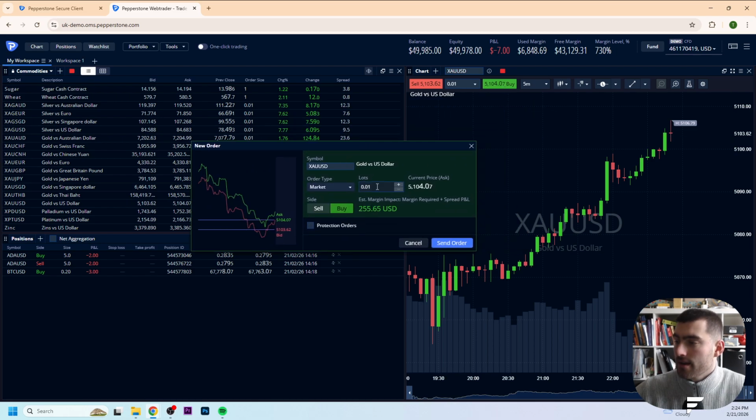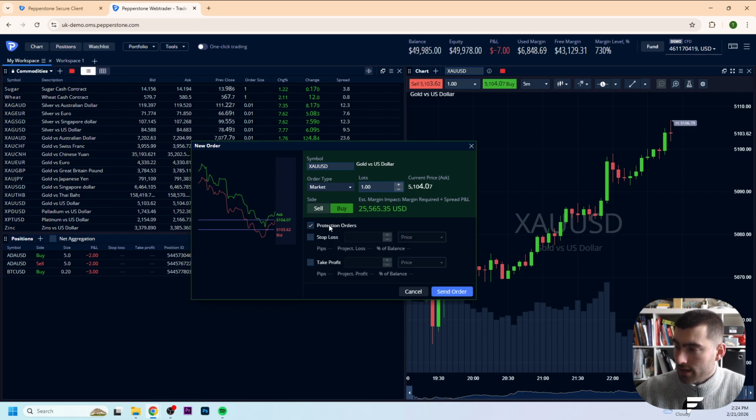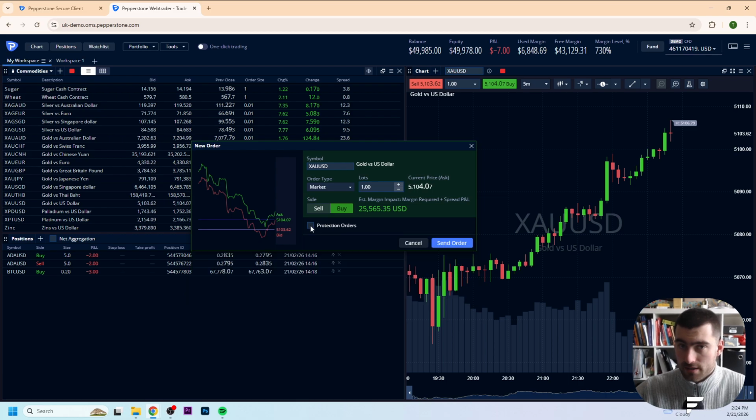right here. Then what we can decide is the order type, so either market, limit or stop order. Then after that we go to lots, and then we fill in right here that we want to buy one lot, that is fine. And then right now we can also create protection orders, and that means that we can set a stop loss which will stop our losses, or a take profit, but we don't want to do that, we just want to buy it.